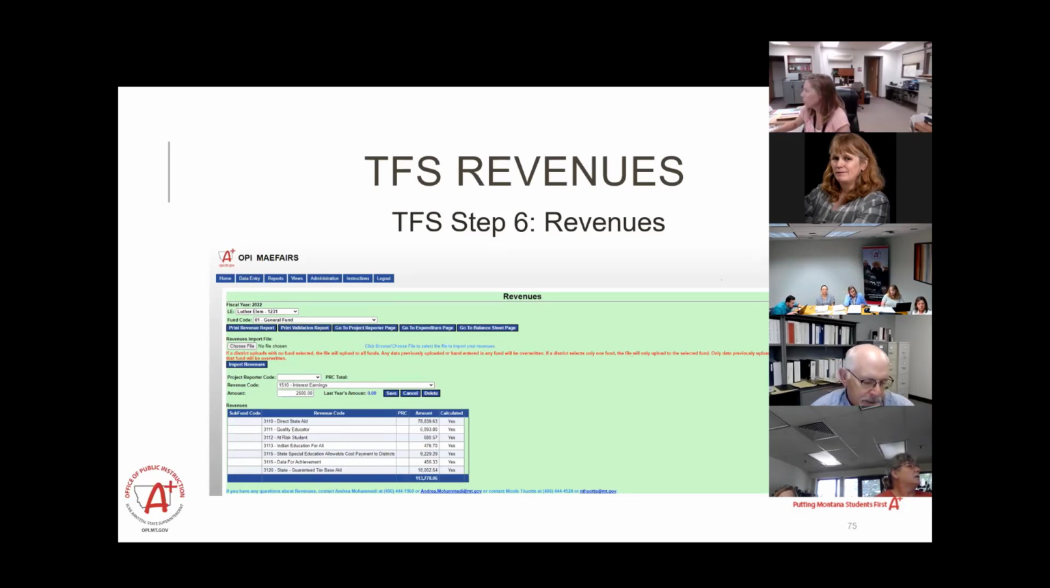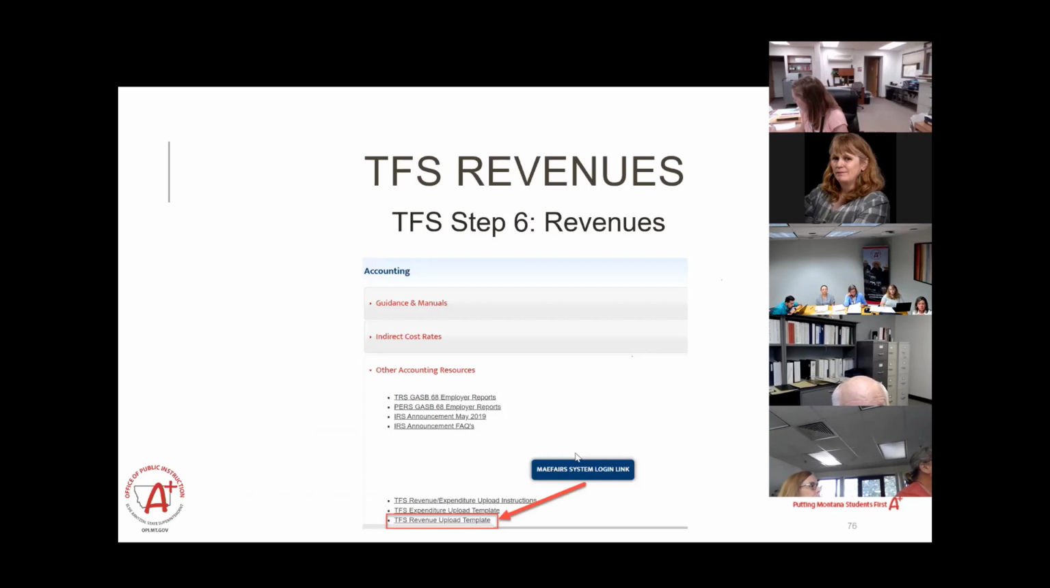Another way to enter in, we kind of went over this. Be sure to hit select save once you put in your number. Okay, the other way that you can enter in revenues is on the accounting subject area buttons, you can go down where it says other accounting resources, and you can do TFS revenue upload template.